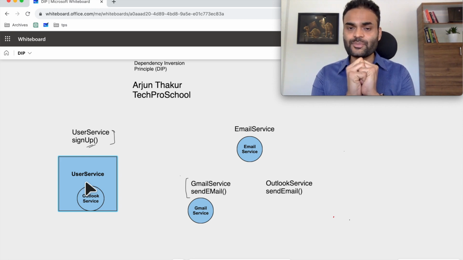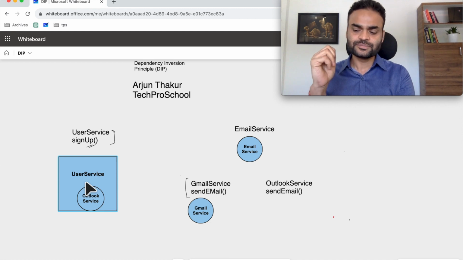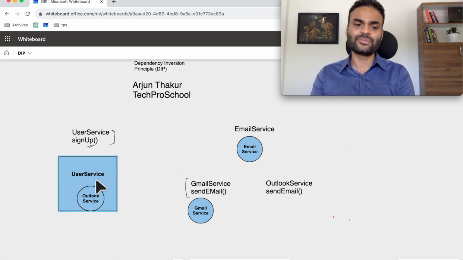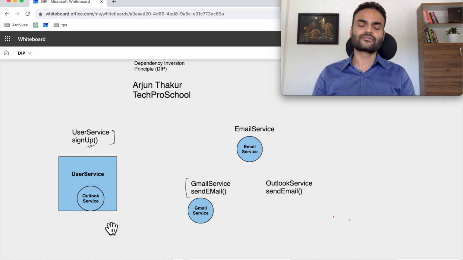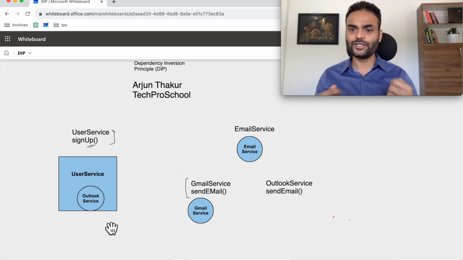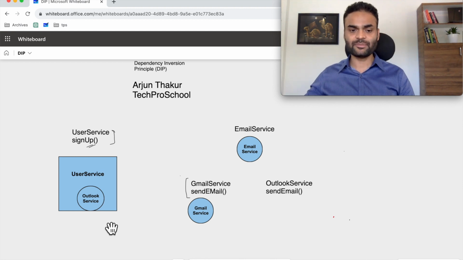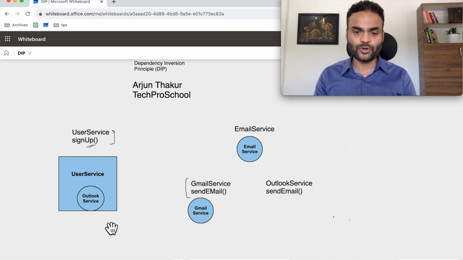Why is it a problem? It is a problem because it violates a few principles. Let's say it violates single responsibility principle, which says that a class should have only one reason to change. Now your class user service is being changed unnecessarily because of the email implementation. Another problem is it will be hard to maintain the user service class because every time there is some change externally in the email implementation, your user service will have to change. So this is the problem, right?